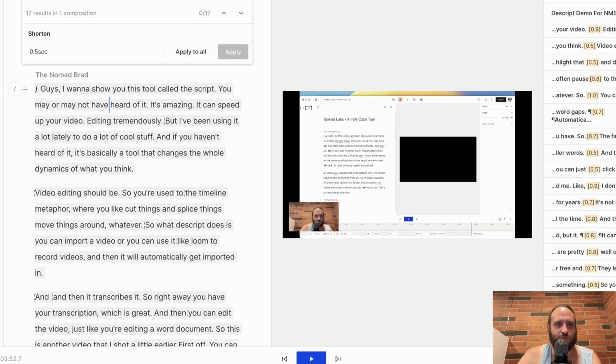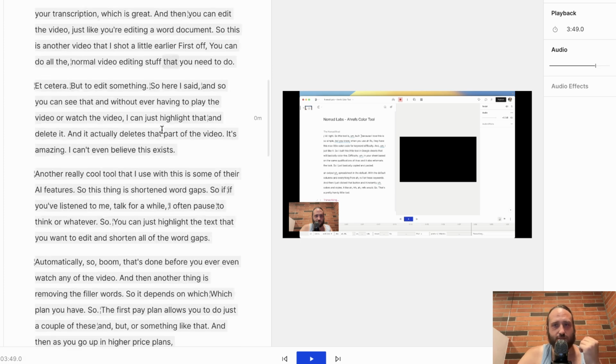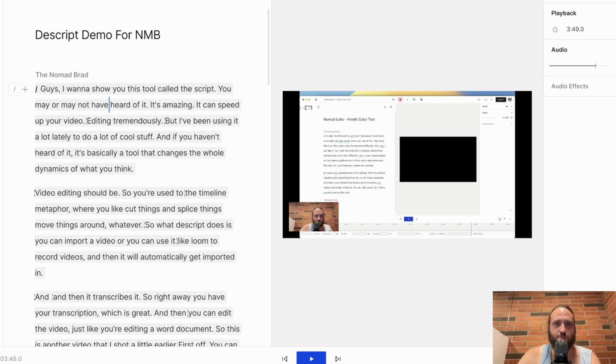And then another similar feature is to shorten these word gaps. So if you are like me and you talk slowly and take a lot of pauses to think about what you're saying, that can be annoying to edit in video in the past. But now you can highlight any selection of text. I did the whole video in this case, and it found 17 places where there's a pause longer than 0.5 seconds, and I can just click apply to all, and now all of those pauses have been shrunk down to 0.5 seconds.